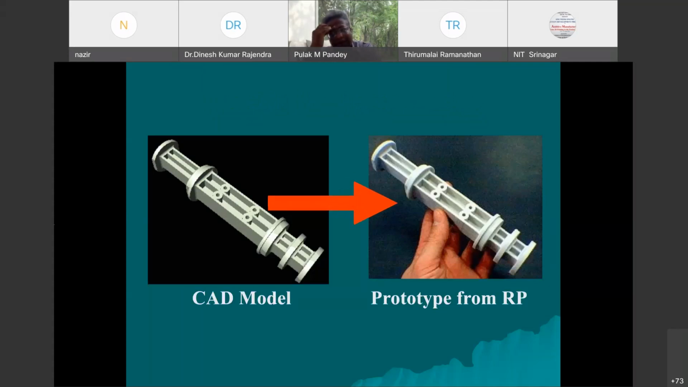So what do you have? Like in this way, from the virtual CAD model, in a very short span of time, maybe a few hours, you have your 3D printed part. So that is what is called rapid prototyping. So we call these processes rapid processes because of these reasons.